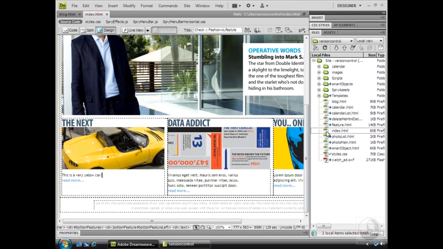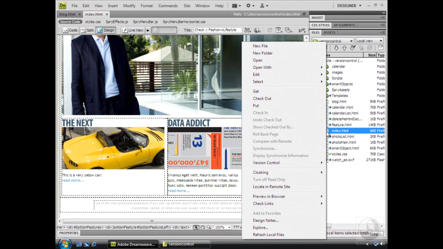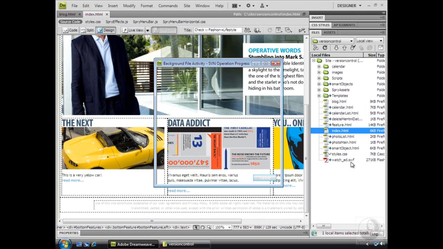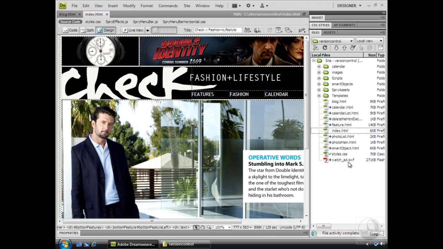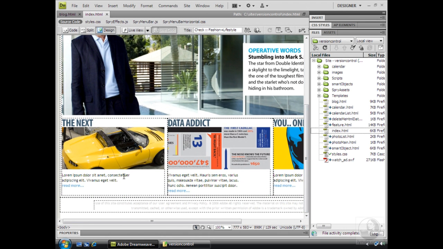Now, to restore that version of the file, I'll right-click on the file again, go to Version Control, and select Get Latest Versions. That means that I want to go get the version that I indicated was the current version. Once that operation is complete, I'll scroll down and show that the original text has been restored.